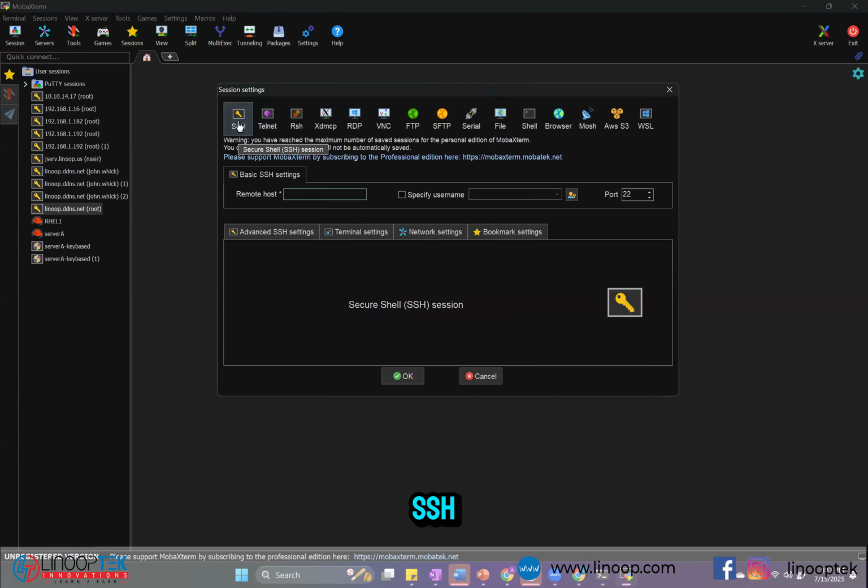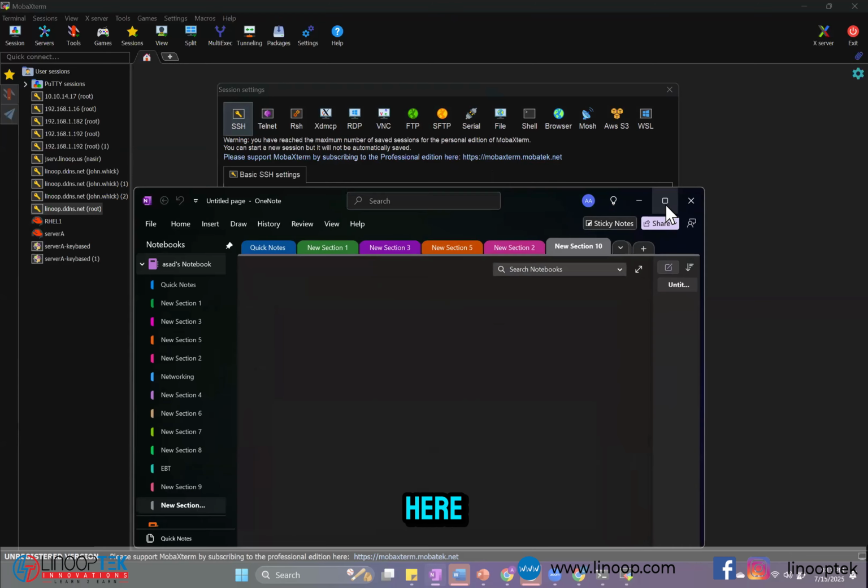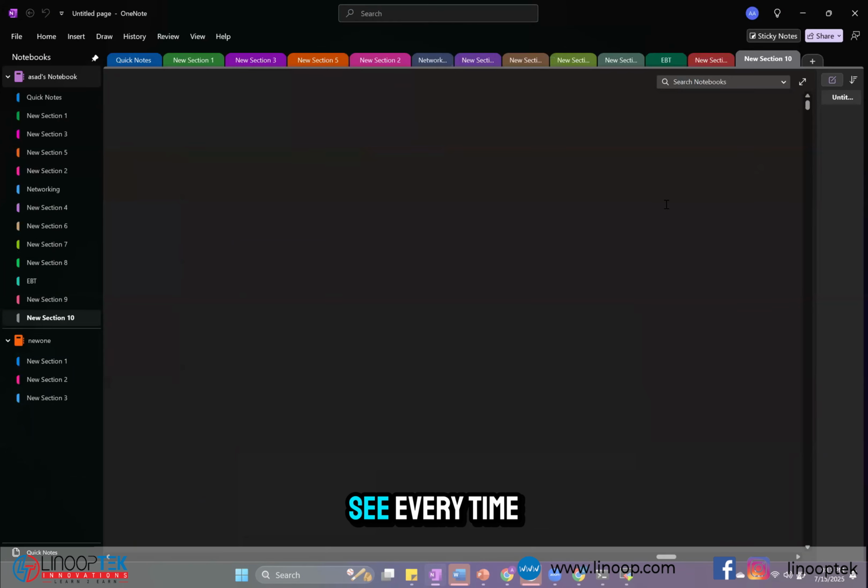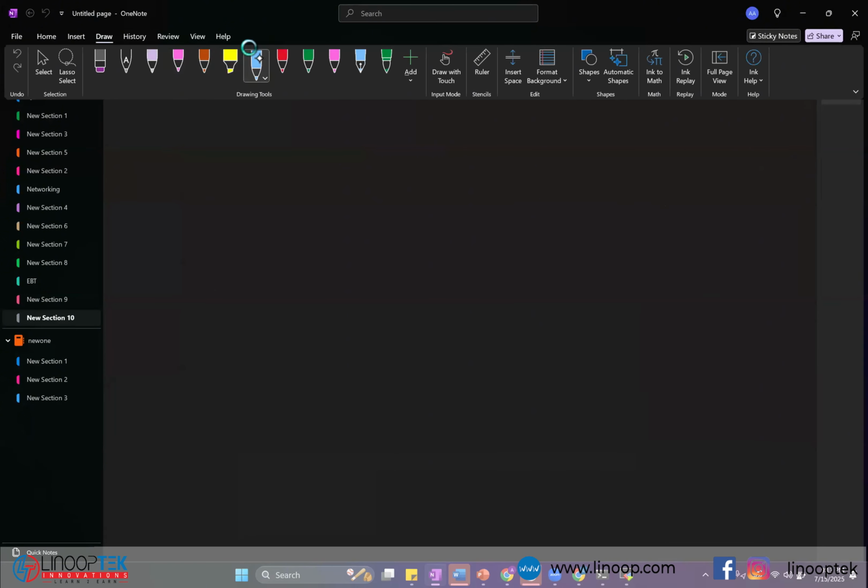Click on the SSH. This is the remote host. What does the remote host mean? This is the computer where you're going to be connecting to. Let me give you a little drawing screen over here so you can see. Every time you guys connect, you guys are over here, all the good looking people.